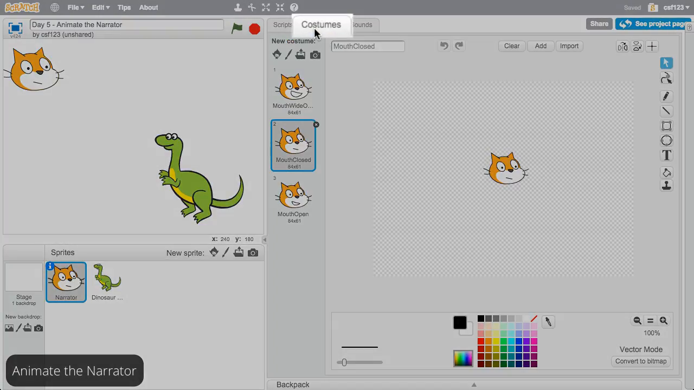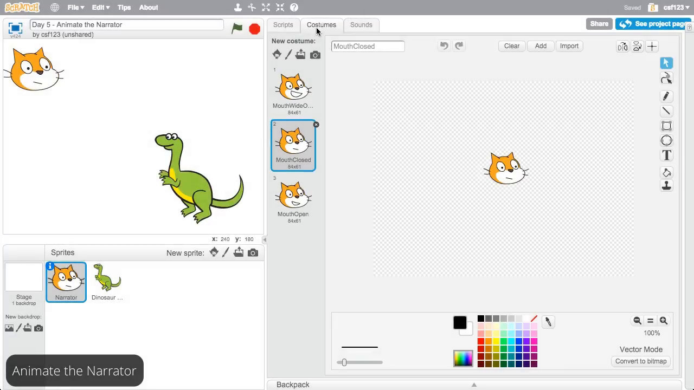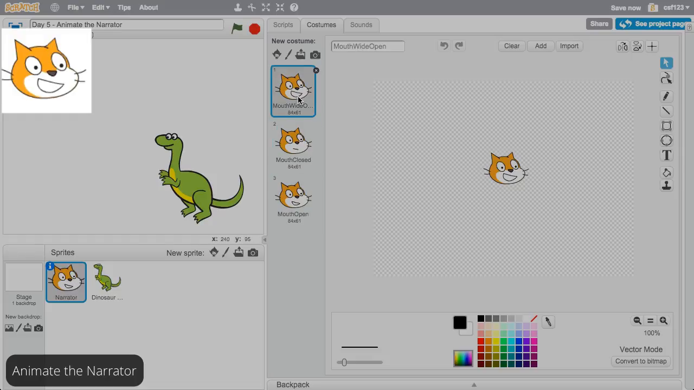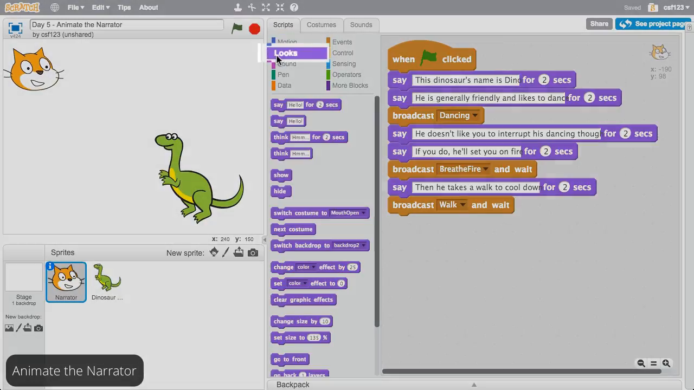If you click on the Costumes tab, you'll notice the narrator has three costumes. Click between them, and it looks like he's talking. Now go back to the Scripts tab and click on the Looks menu to find the next costume block. Click on it to switch costumes.